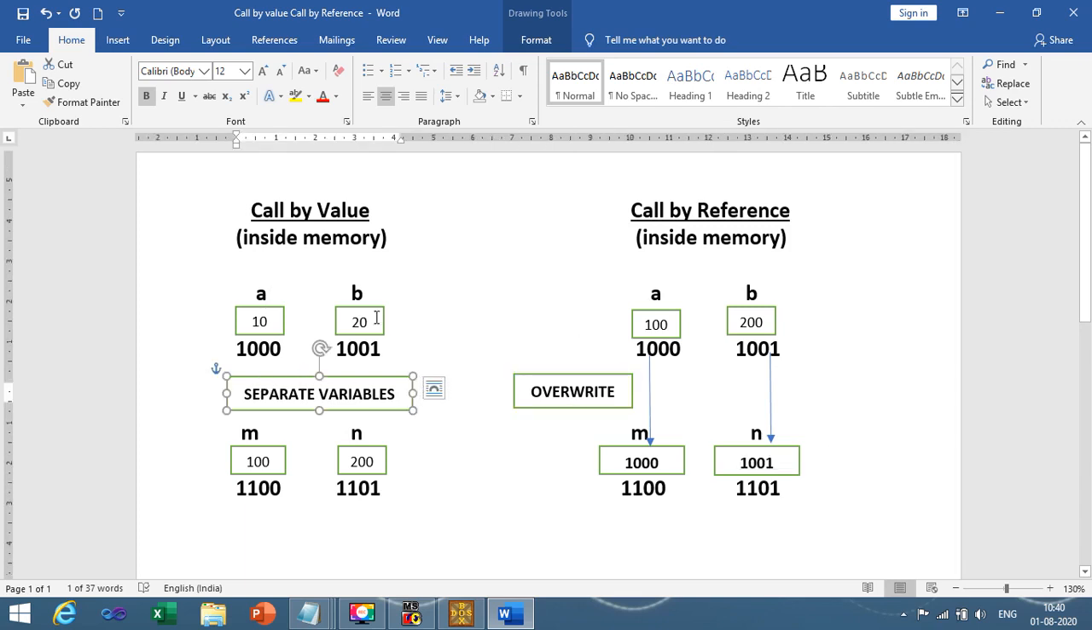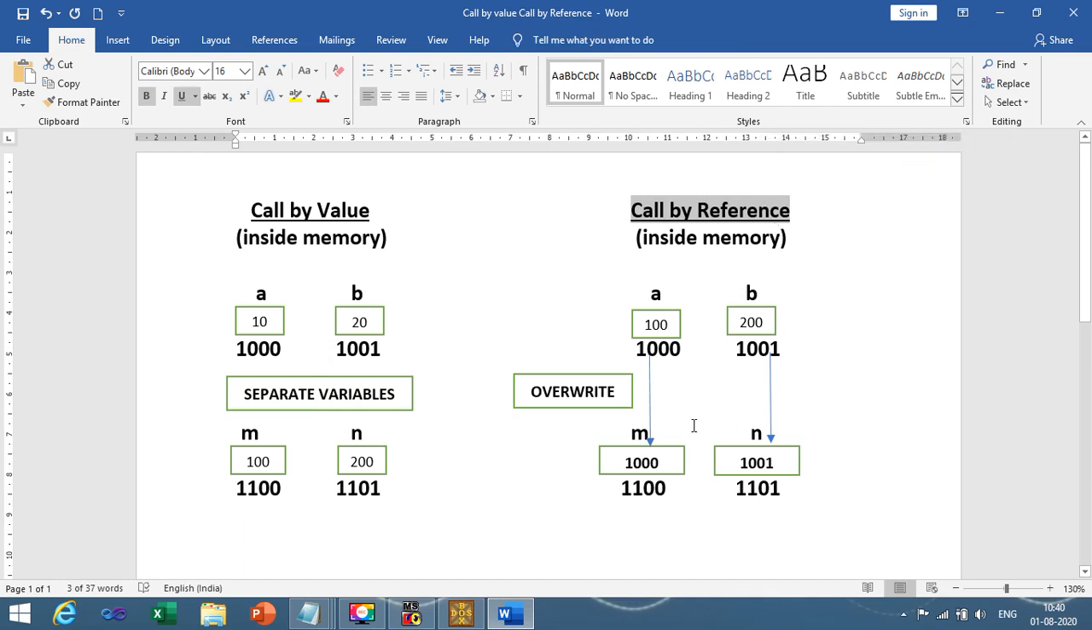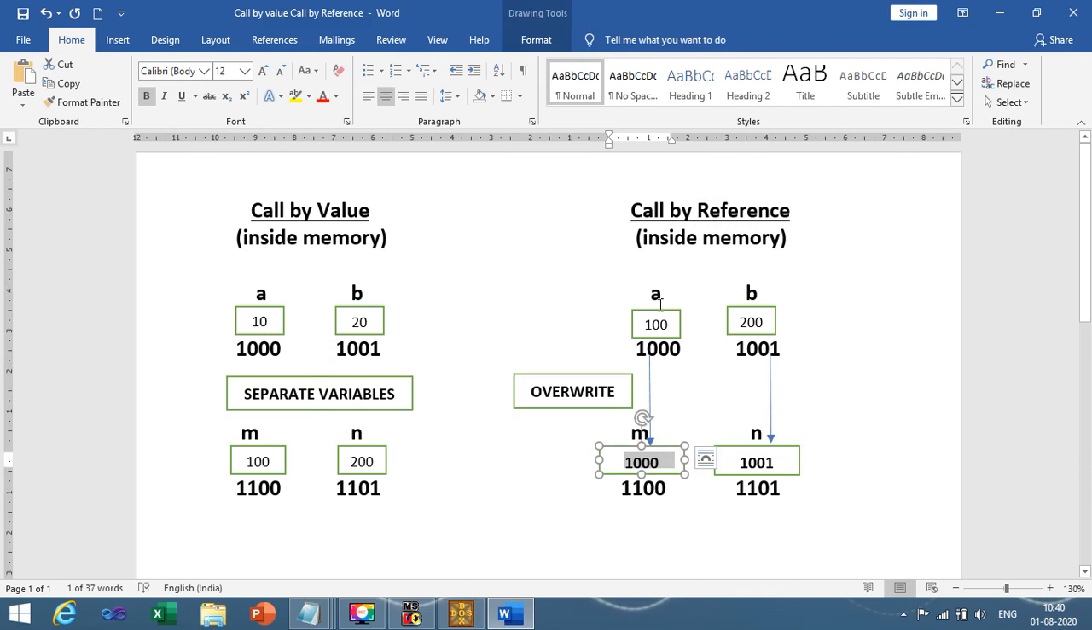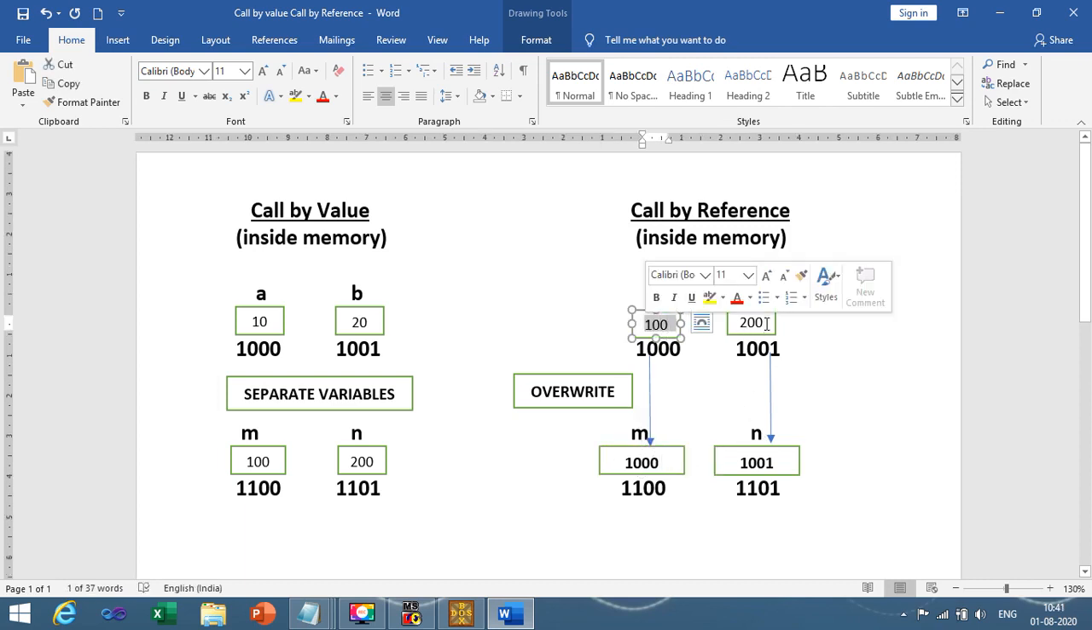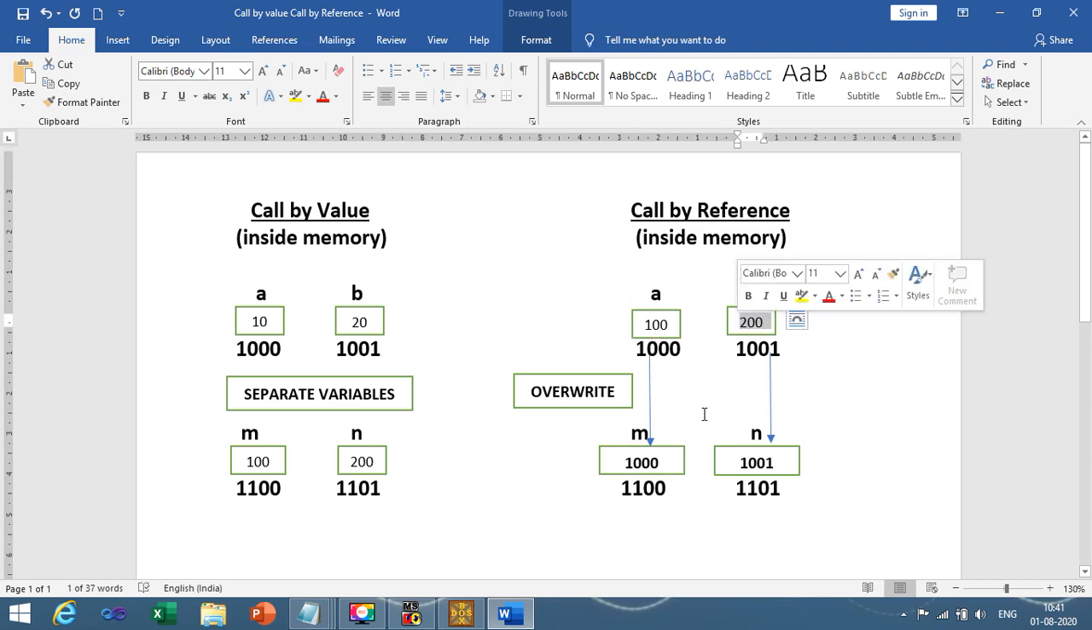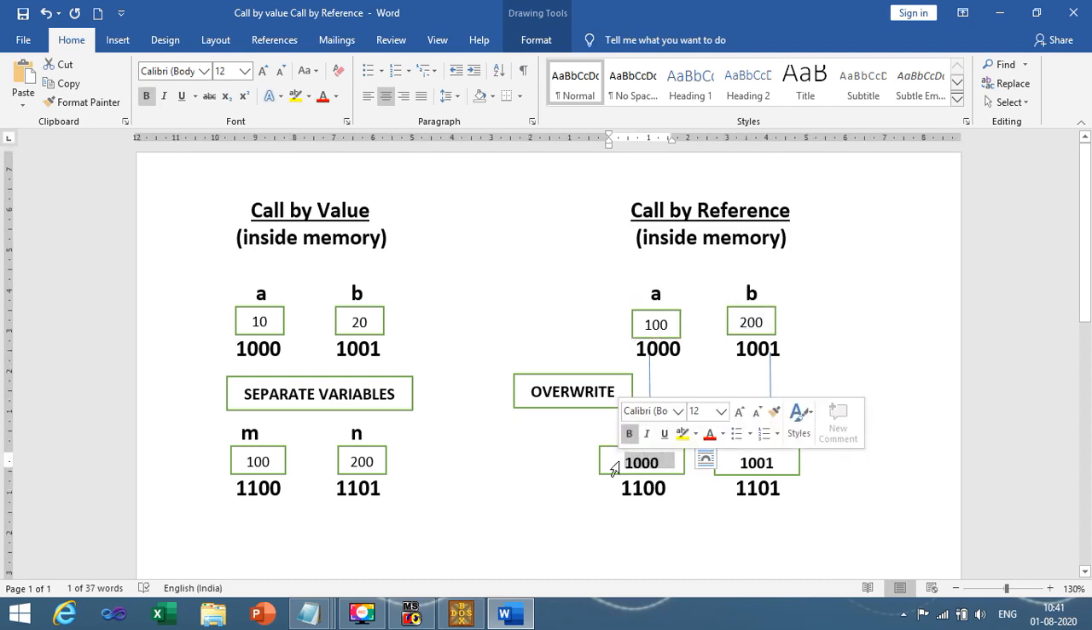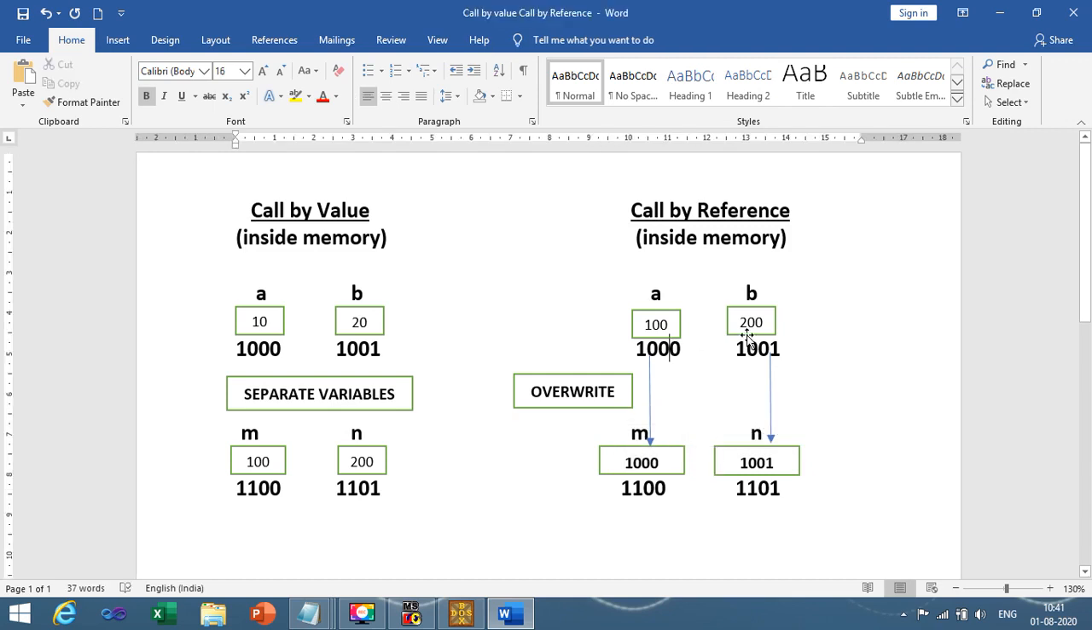In call by value, it keeps separate variables created in the memory. But when you are using the call by reference technique, at that time whatever the address of a particular variable is, that is stored inside m and n. So while you are going to make changes inside m and n, it is directly reflected to the values of a and b, because we are referring to the memory address of variables a and b.